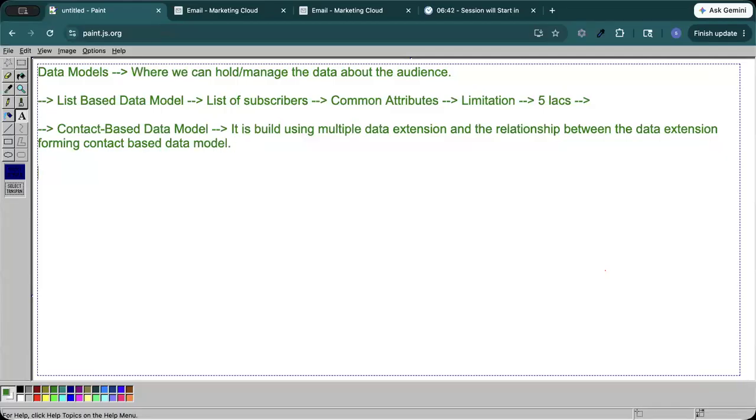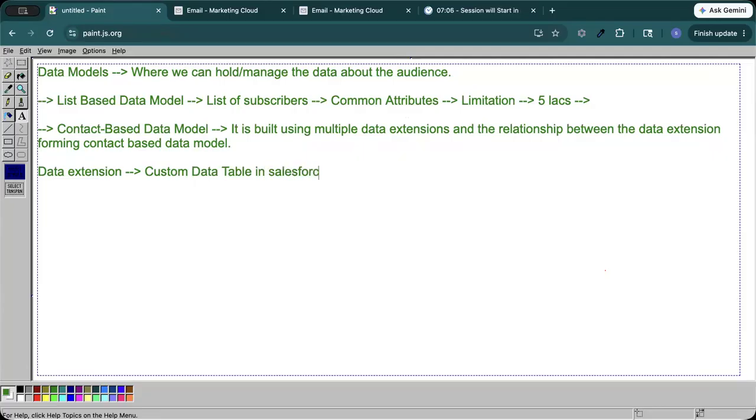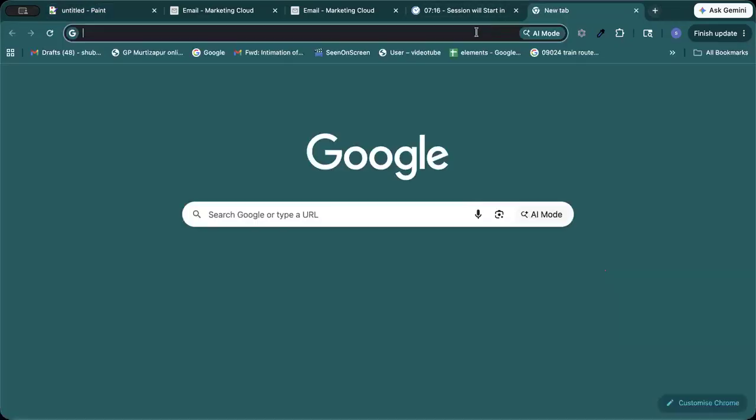Contact based data model is nothing but the data model which we are building using multiple data extensions. What is meant by data extension? Actually, first we have to understand data extension before understanding the contact based data model. So what is data extension? Data extension is nothing but the custom data table in Salesforce Marketing Cloud. If we have to build a custom data table in Salesforce Marketing Cloud, we can build it using the data extension. So let me just give you an example about the contact-based data model.